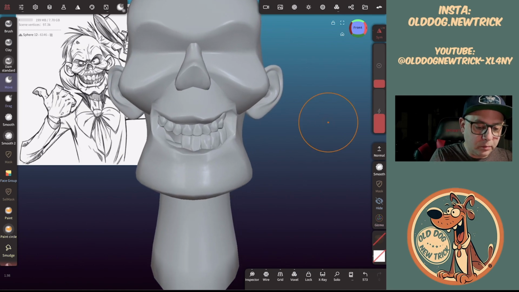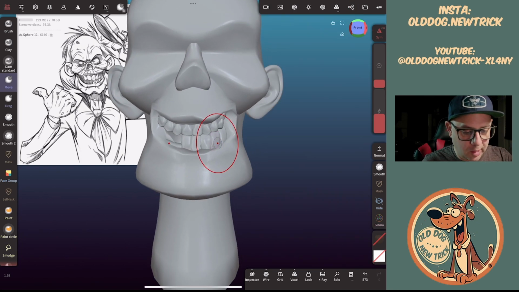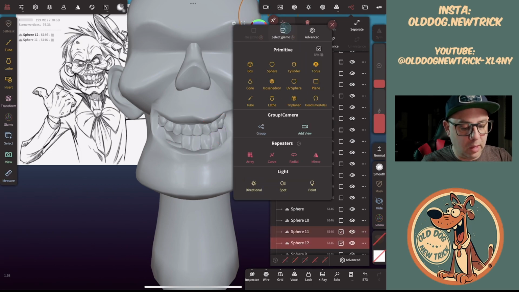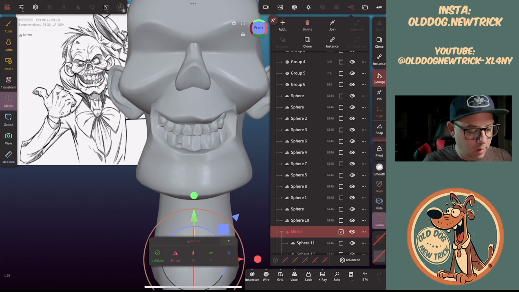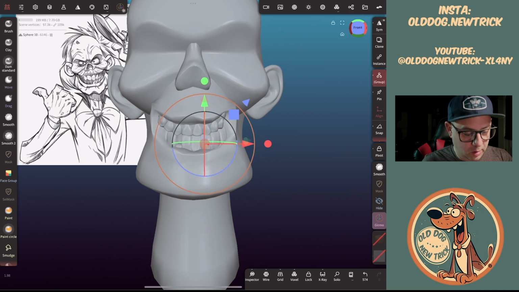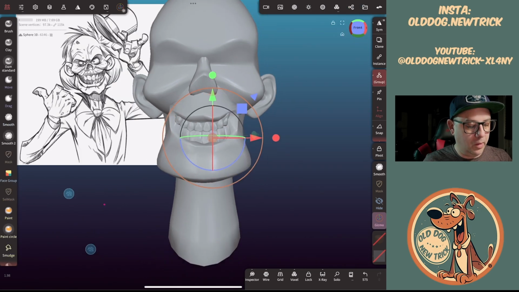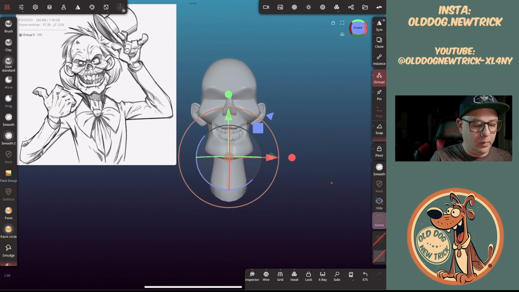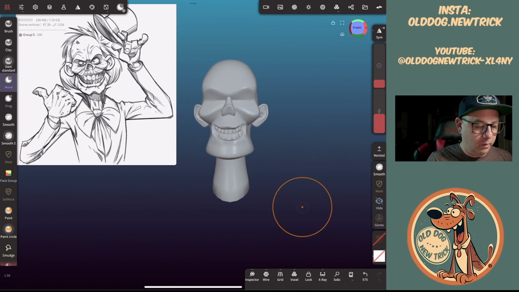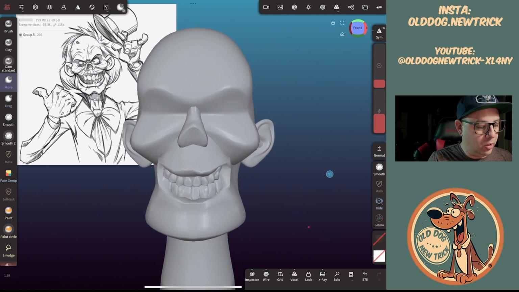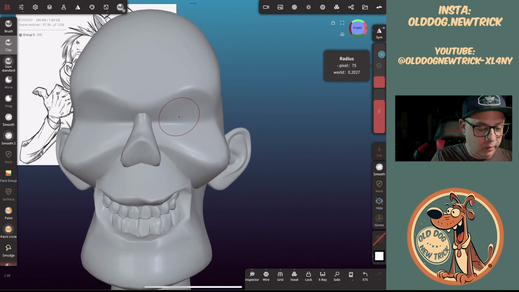Excuse me. I'm just going to, for the sake of time, try and mirror these two to the other side. Actually, these three. What's that one? Yeah, that's fine. All right, so we have a mouthful of teeth, which is cool. We have the basic shape. Let's try and carve out a little bit of eyeball space here.